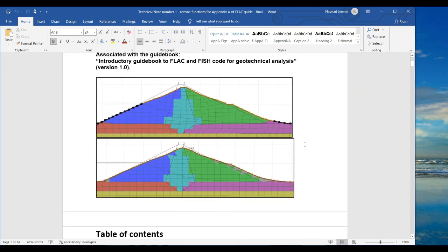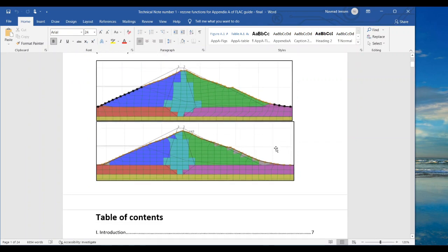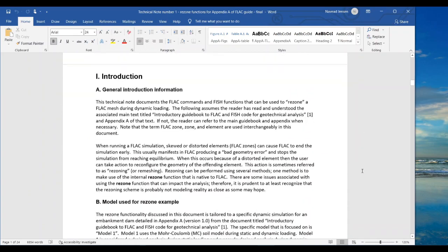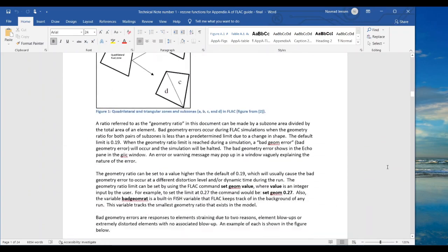Basically, the final answer is here. This is the end of the run, and these elements are skewed, and then you rezone it, and the elements are no longer skewed. So how did we do that? That's what we will answer. Let me go down here.